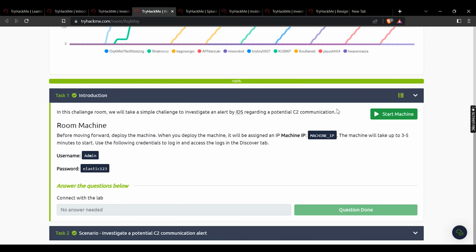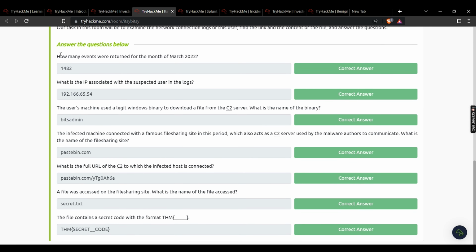So in Itsy Bitsy, again, you have to deploy the machine and use these credentials to perform the activity, and on the basis of that we will be answering these questions. How many events were returned for the month of March 2022? The answer is 1482. What is the IP associated with the suspected user in the logs?